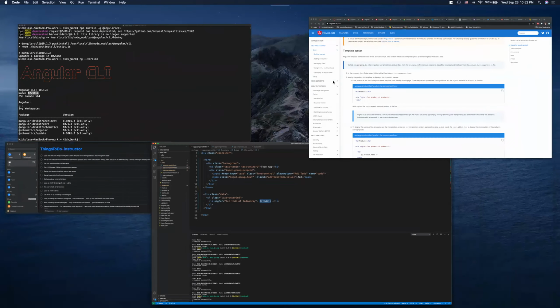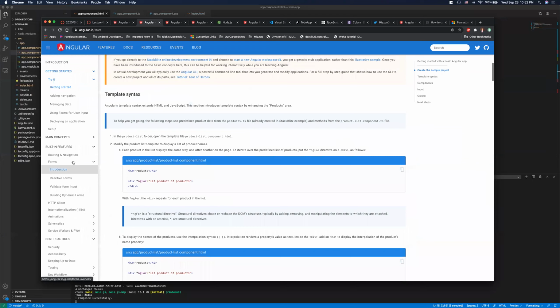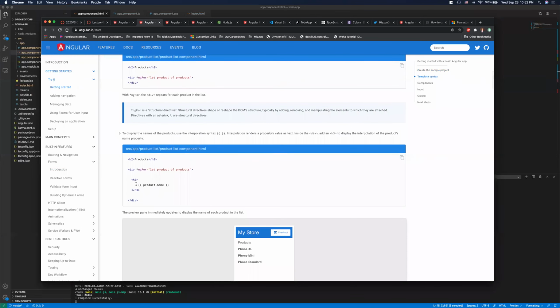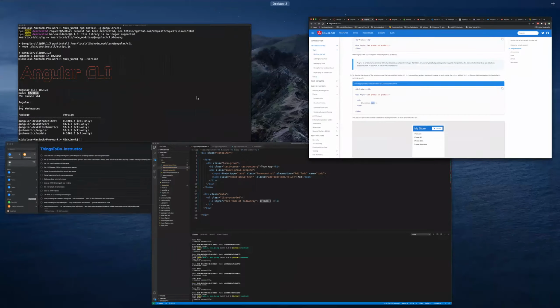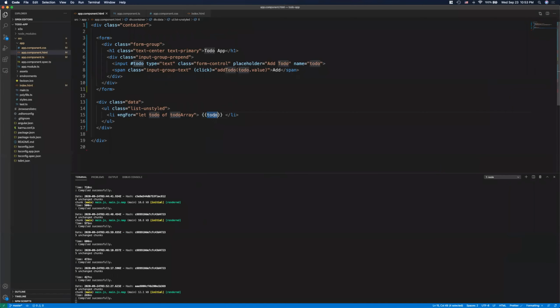Now, if I come back over here, you're going to read about interpolation. That's one of the main things here. Interpolation renders a property's value as text. Inside the div, add an H3 to display the interpolated product name. So whatever's in products, the value of that element of the array is then going to be displayed here. So I'm going to take the products.name. For us, it's not a JSON element, it's just a string. So we'll just call it todo. We'll put that string right here on the display.